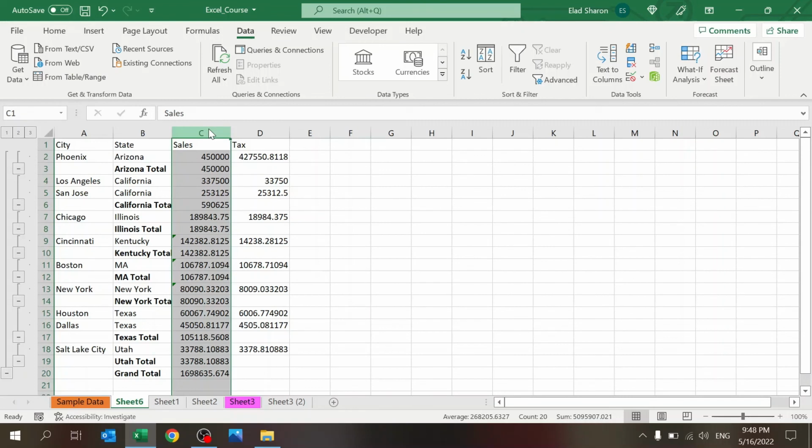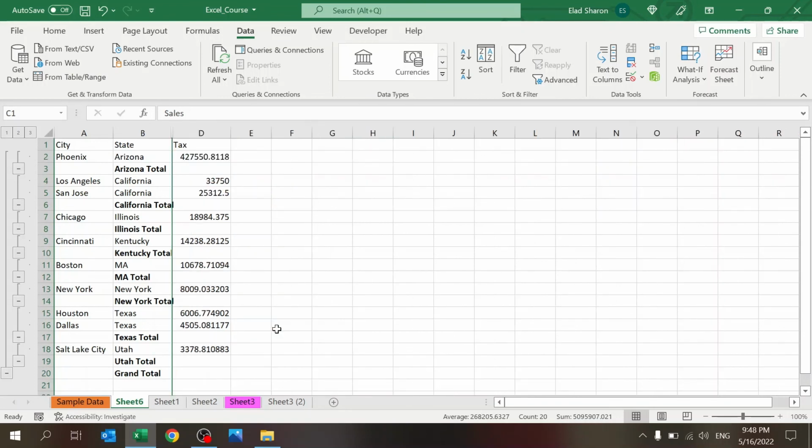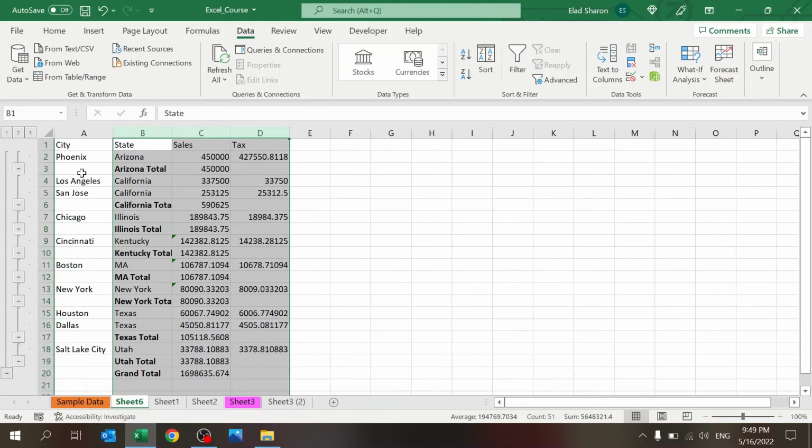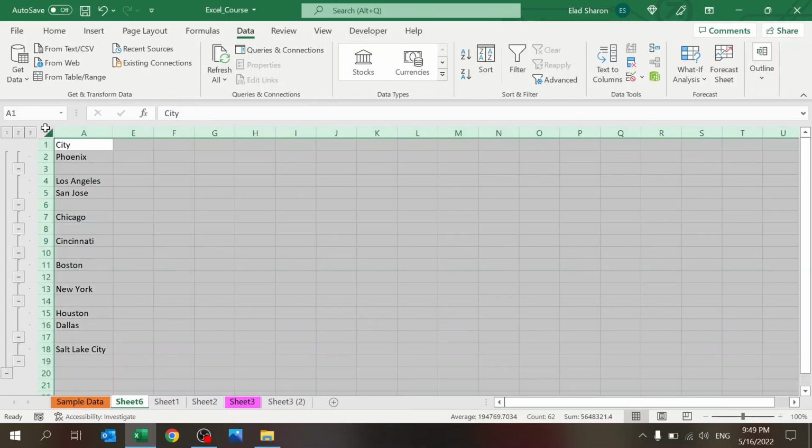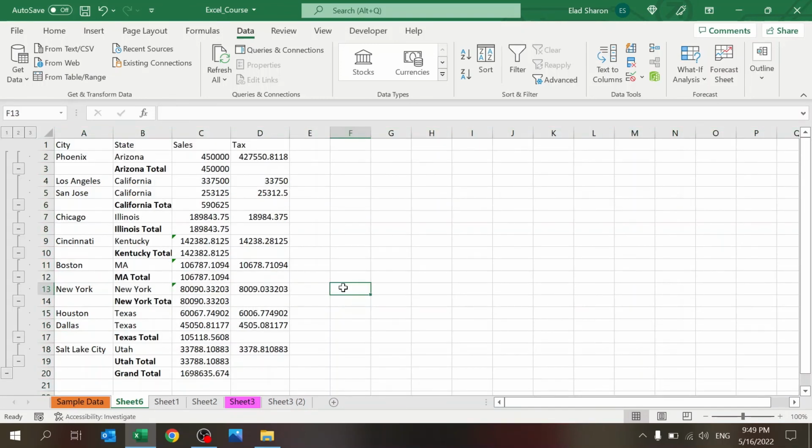Hiding columns and rows, sorry. Hiding is very simple. You right click and hide. Unhiding is a little bit more tricky. You have to select the columns around the hidden column and click on unhide. Alternatively, you can always click on this button, which selects everything, and then right click, unhide, and that should also work. So that's outlining and hiding.